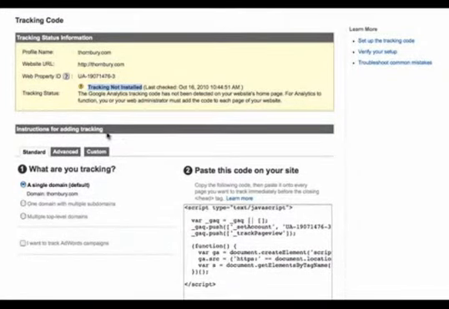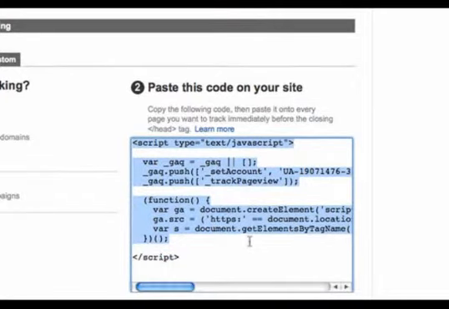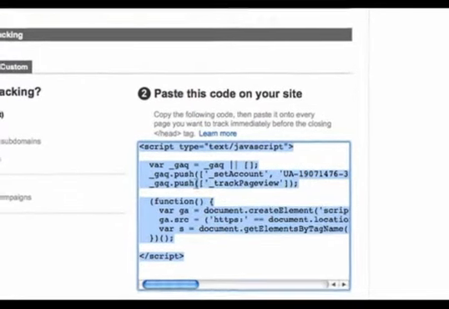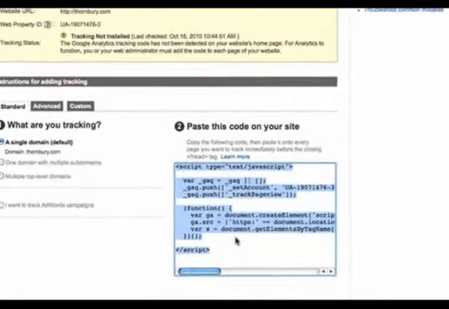Heading down to the instructions here, it's very simple. The standard instructions just ask you what you're tracking. It's a single domain in the case of these blueprint sites, so you want to make sure that's checked off, and it is by default. And what you want to do is copy the code that it provides you with. It's a simple script. What we're going to do is copy that, and we're going to paste it on our blog.